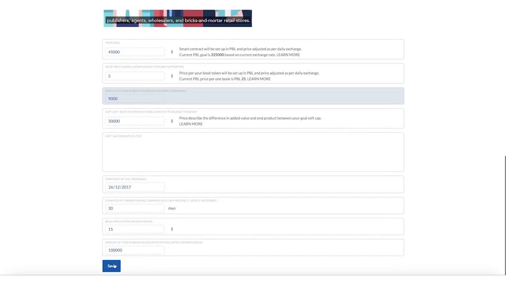Now, when all of this information is filled in, the author can choose to activate the campaign. Let's do that after saving the book details we just entered. Okay, so let's click Save. We just saved the book. Let's now activate the campaign by making it public.